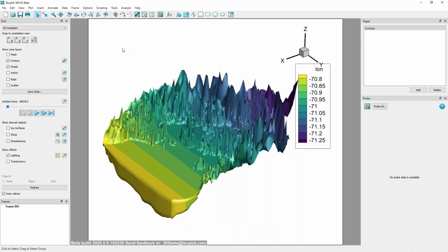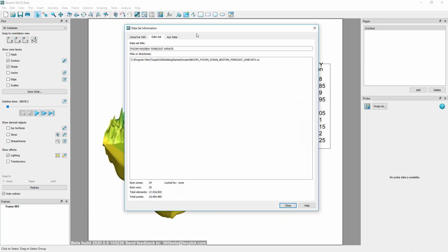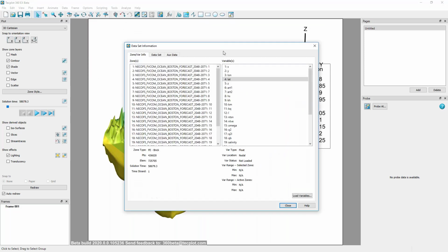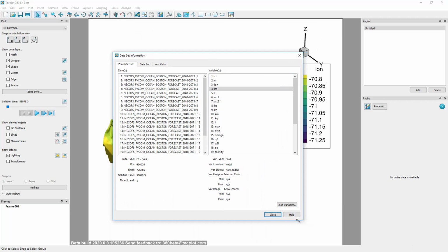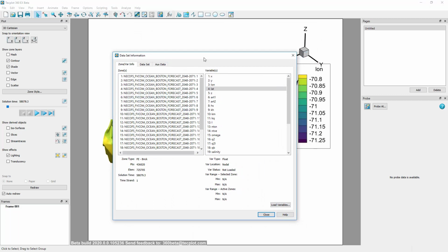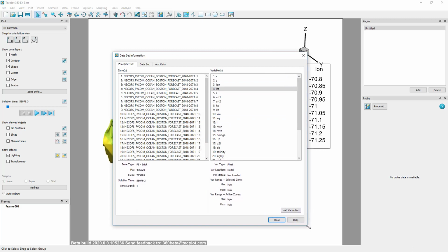All right, so before I walk through the different plot style changes we can make, let's look at what the dataset actually contains. So I can go to Data, Dataset Info to bring up the Dataset Information dialog. And I'll navigate to this first tab here. This zone and variable info tab shows the zones on the left and the variables on the right. The zones are the different regions or pieces of data in our data set.